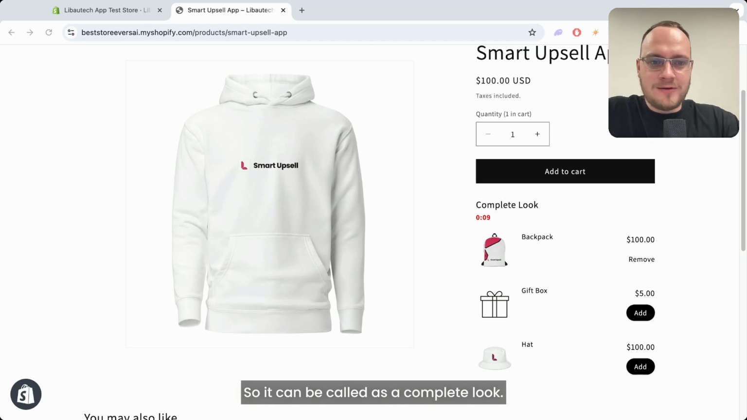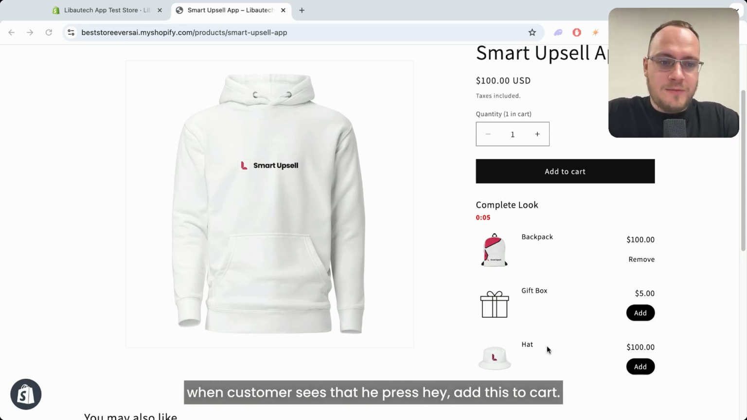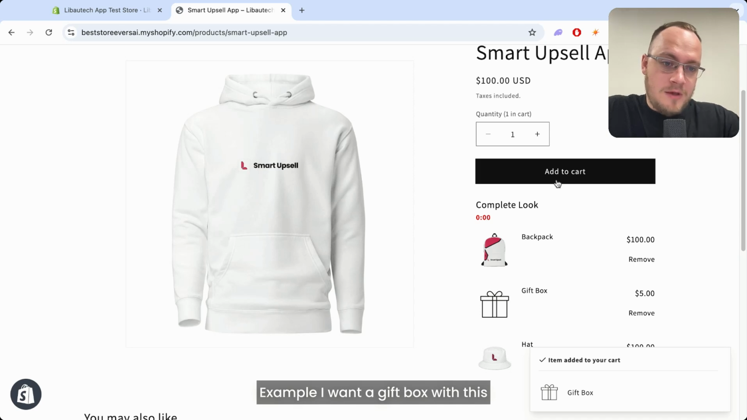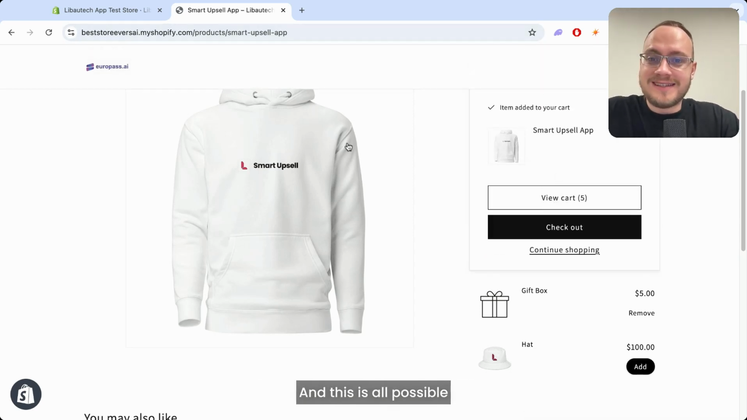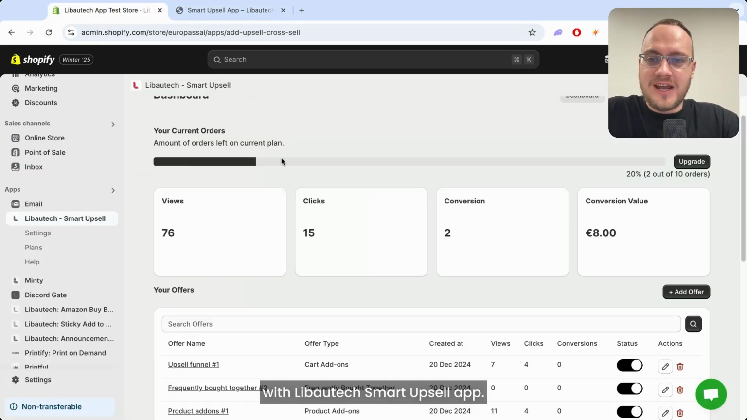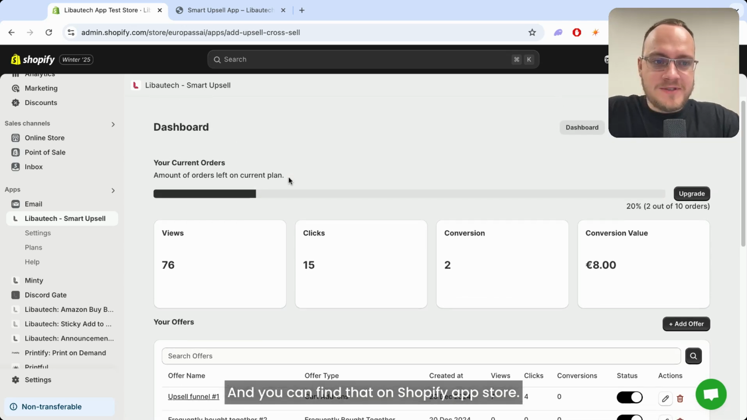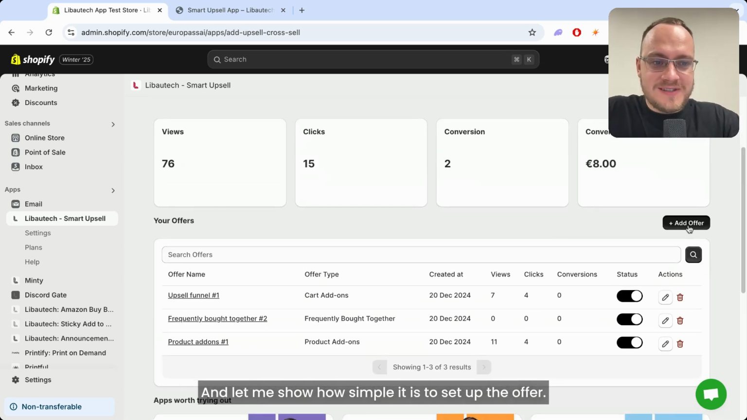So it can be called a complete look, and you add a backpack or gift box or hat. And when the customer sees that, he presses, hey, add this to cart. For example, I want a gift box with this hoodie, and that's how simple it works. And this is all possible with Libotech, a smart upsell app. You can find that on the Shopify App Store. And let me show how simple it is to set up the offer.